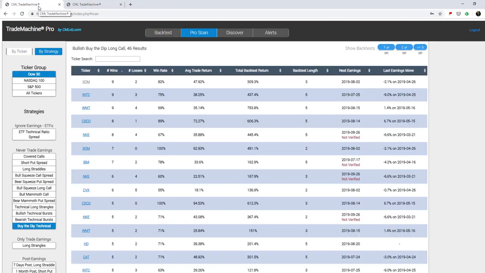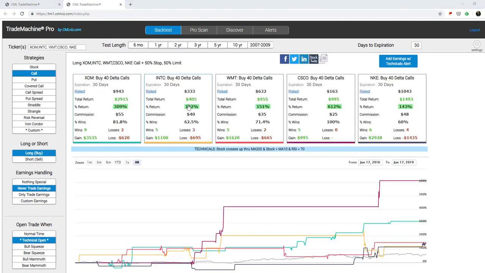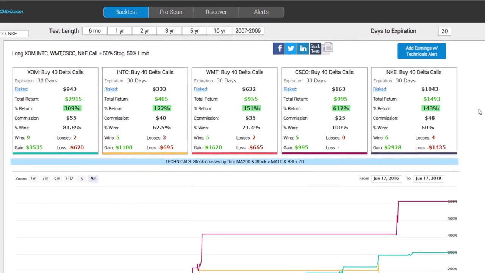You'll notice that the Pro Scan tab is still open. And all we've done is move from this tab to this tab. We can add the 4 other tickers we were interested in by typing them in separated by a comma. Now we have all 5 of those tickers that we wanted to look at already loaded. And we can see the 3-year results are good for all of them, but we already knew that.